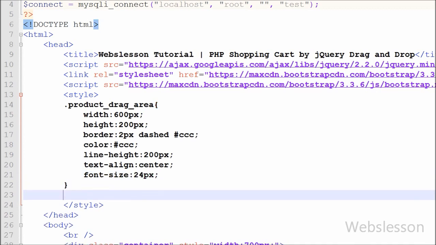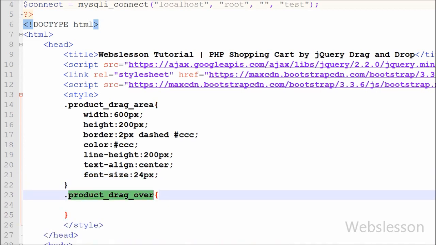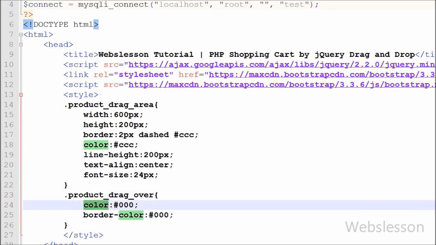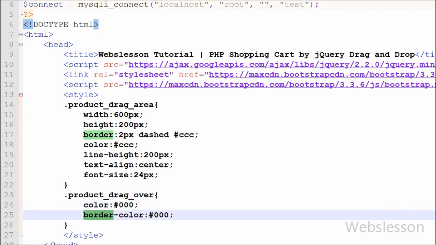Now I have written one more class named product drag over. This class will be used if any drag over event occurs. In this class I have set two properties. The first property is color, set to black, and I also set the border color to black.